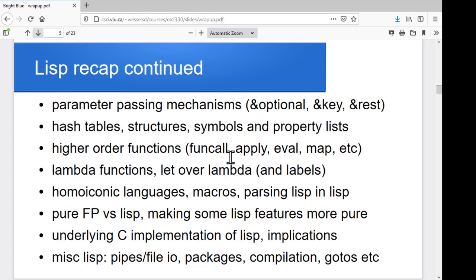We looked at hash tables and structures and symbols and property lists and all the joys that come along with those. Right? The idea of a symbol, of a name being something unique in and of itself, something that we can actually manipulate and bind to values or variables and unbind as time goes on. We looked at a variety of different higher order functions, right? Funcall and apply and eval and mapcar and maplist and all that sort of idea.